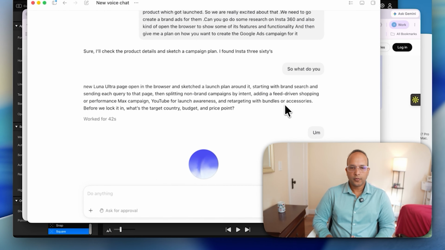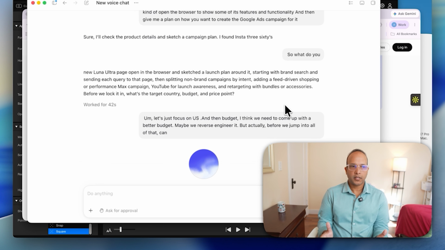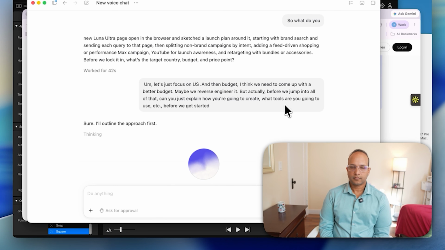Let's just focus on US, and then budget. I think we need to come up with a better budget, and maybe we reverse engineer it. But actually, before we jump into all of that, can you just explain how you're going to create this, what tools you are going to use, etc. before we get started? Sure, I'll outline the approach first.